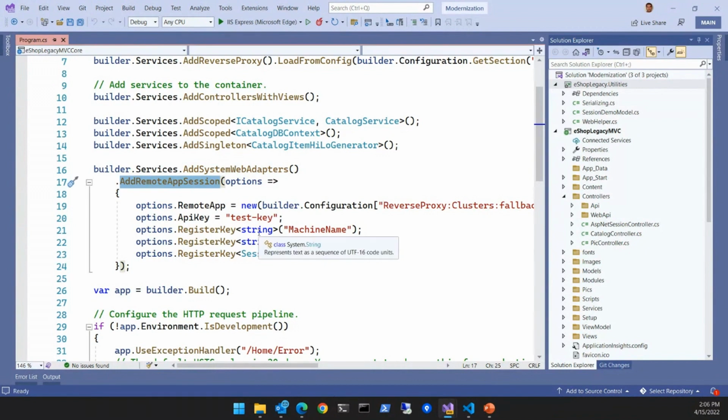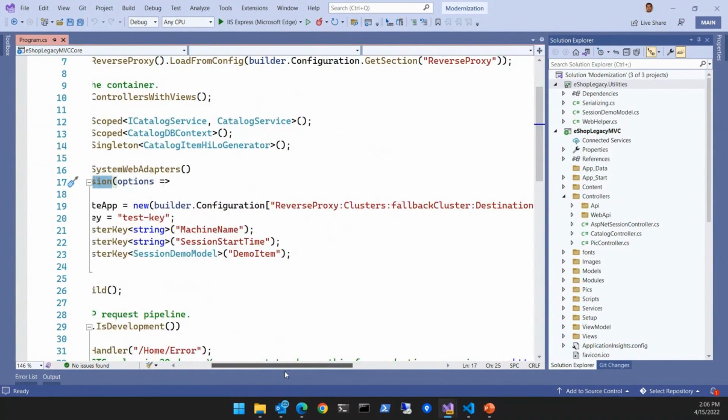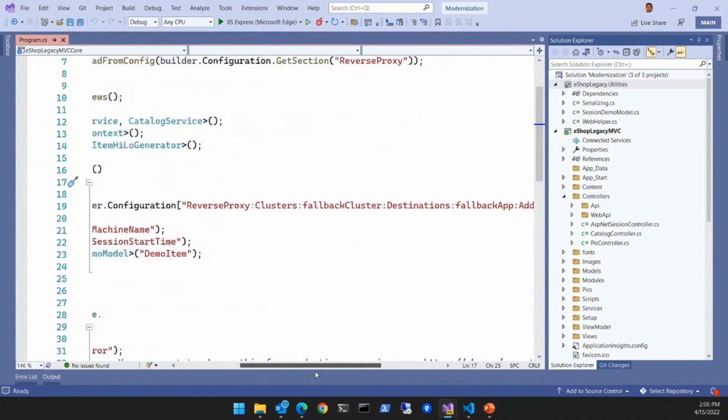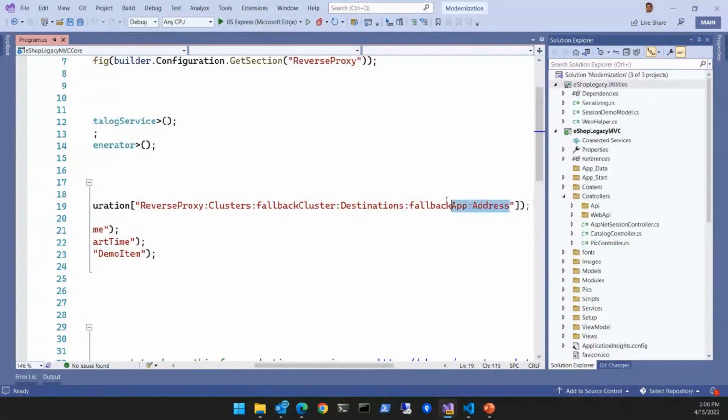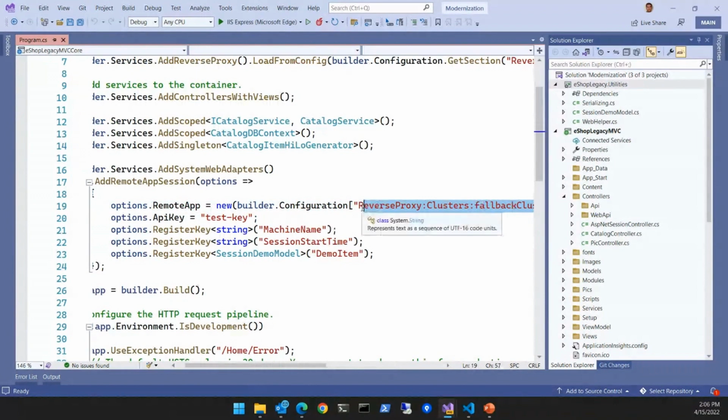And the only things we need to set up for that are we need to provide the connection string of where to get the remote session information from. And we're just reusing that address that's getting auto-configured by the migration tooling. So we're going to reuse that proxy address. I specify an API key for security to make sure that this is an authenticated caller, an authorized app that is allowed to go and get session state information.